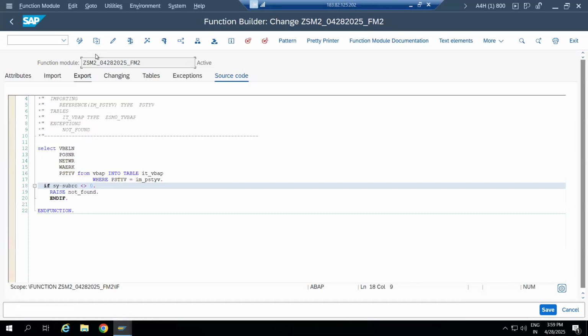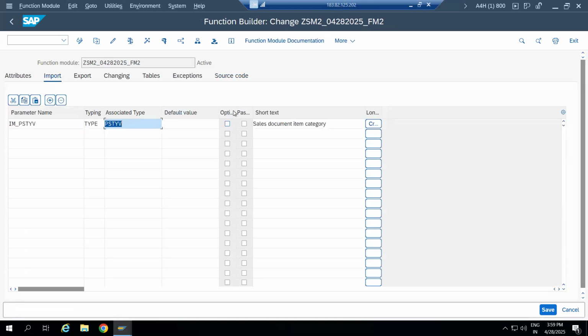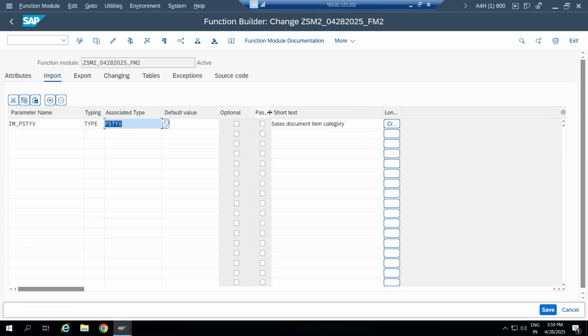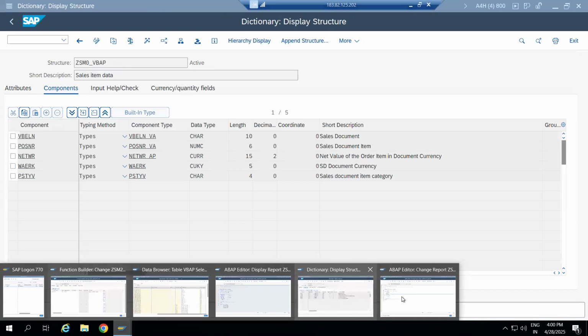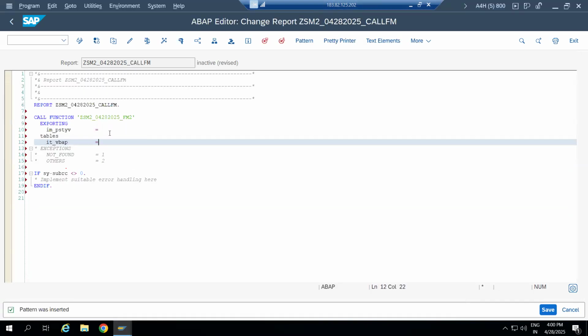Suppose you want to make a parameter mandatory; here we have an option. See, here Optional is there. If this box is checked, this parameter is optional. If it is not checked, it is a mandatory parameter. Whenever you create a function module and there is a requirement for a mandatory parameter, at that time you can uncheck this box. If it is an optional one, you can check it. If you pass or don't pass the value of an optional parameter, it won't give any error. But if it is a mandatory parameter, you need to pass the value, otherwise it will give an error.